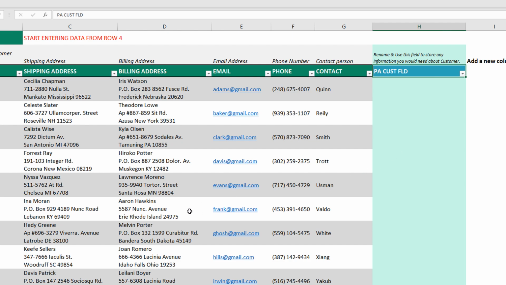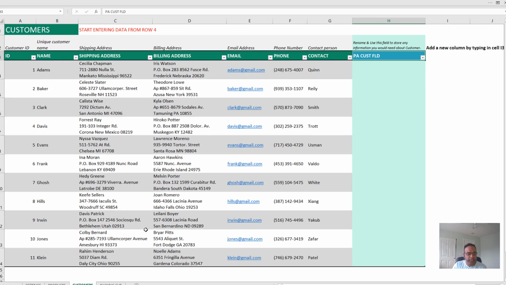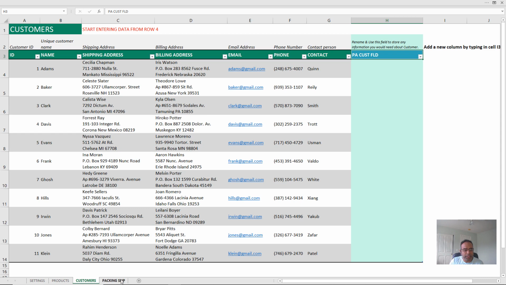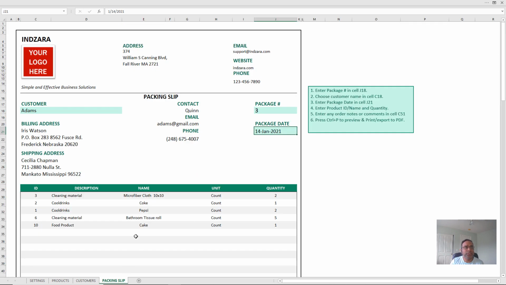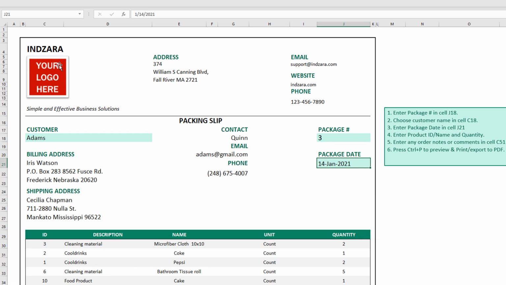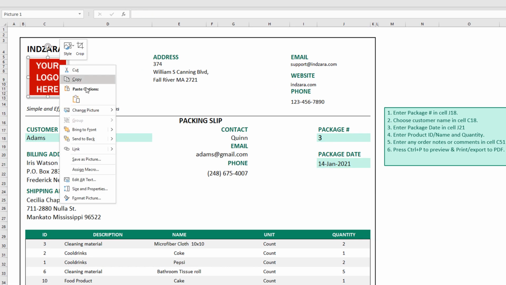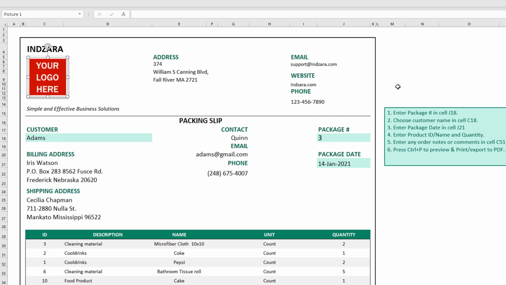And now once we have entered the product and the customer data, we need to set up the packing slip according to our needs. So this is how by default the logo will have this image, but you can right click it and then do change picture and from a file. This will allow you to choose a picture from your computer or anywhere and then use it as your logo. So set this up first so that the logo is representing your company and business.